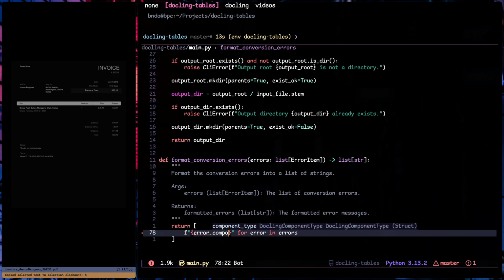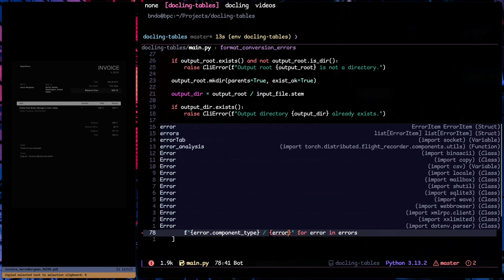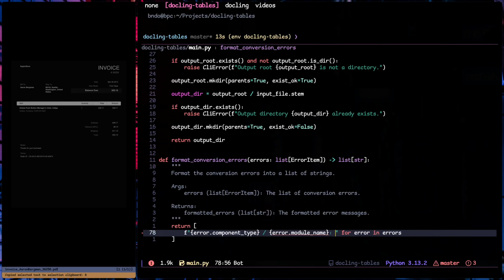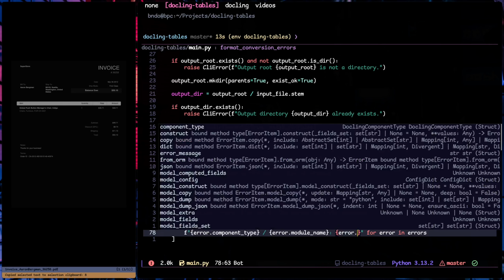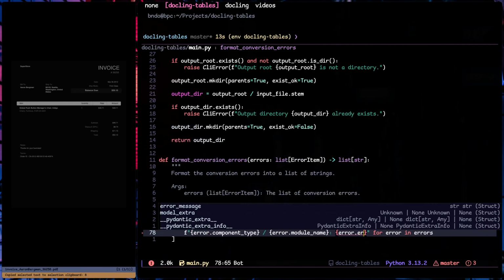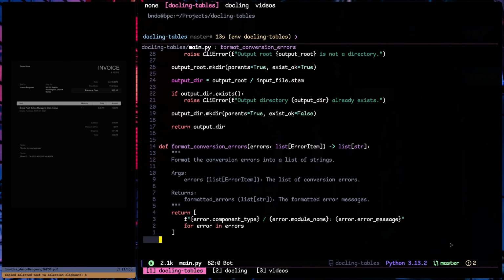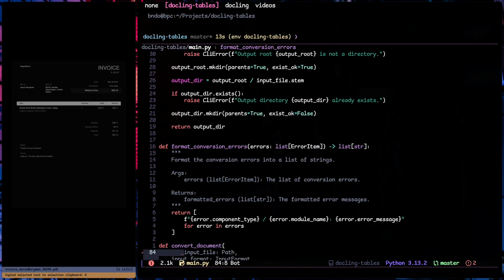So it was component type and module name and dot error message. Good. Now, alright, let's now write our convert document function.